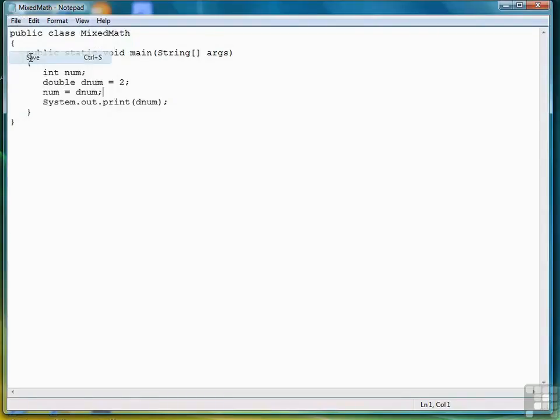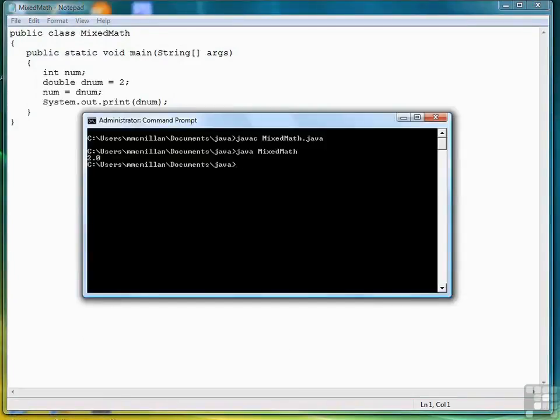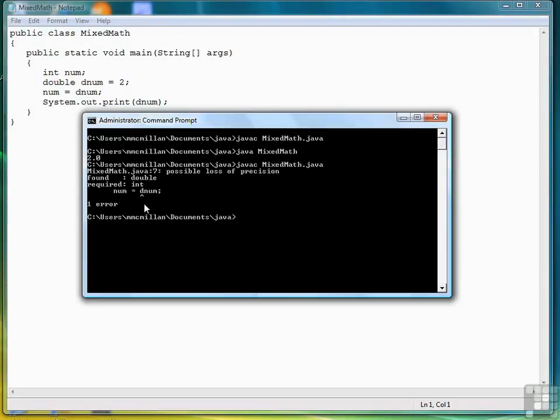Now watch what happens when we compile. Let's compile, and there's an error. The error reads, possible loss of precision, found double, required int, and then it highlights the variable dnum. And that's because when you're going from a double variable to an integer variable, there's a possible loss of data. The fractional part that the double stores can't be stored in the integer variable.